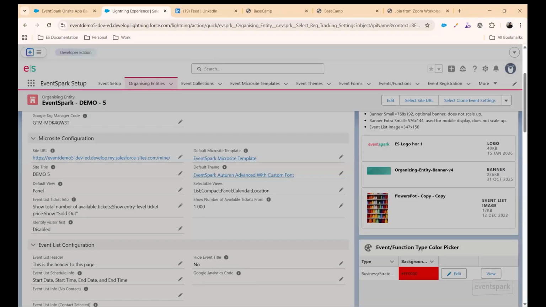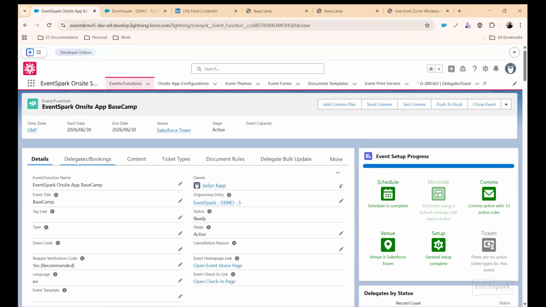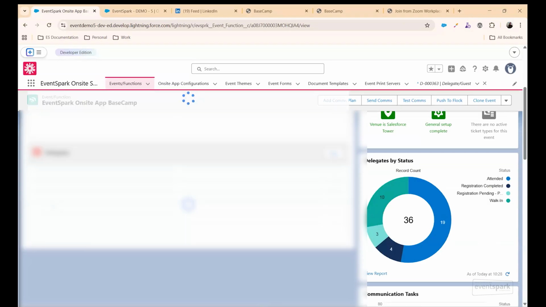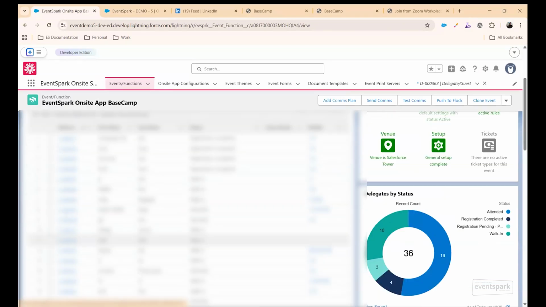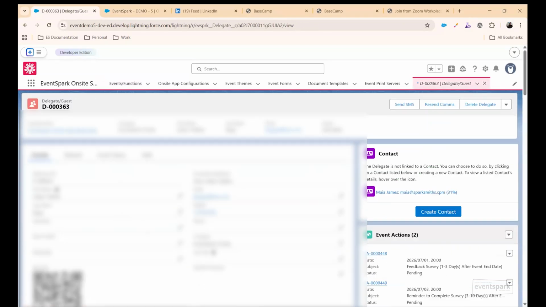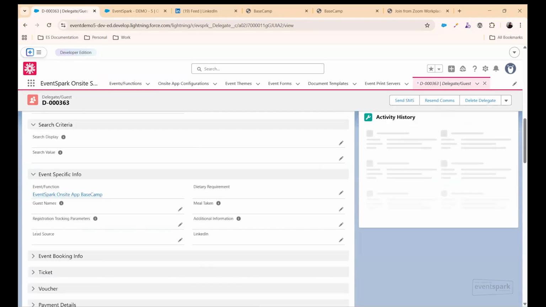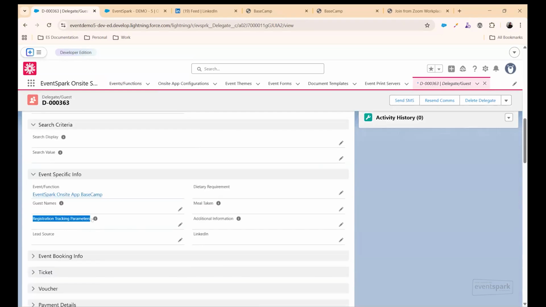I'll show you that in a minute. Let me open up one of my delegates. On the delegate, we've got a new field called registration tracking parameters. Once I register, and once you set this up, all of the tracking parameters will display here, and then you can break them up into each separate field.